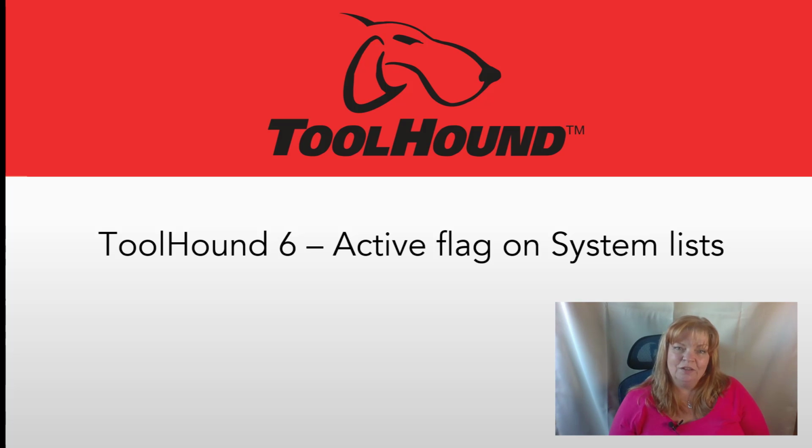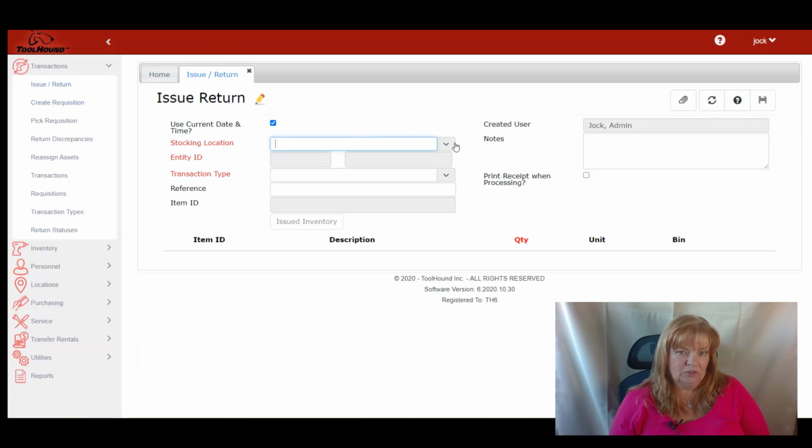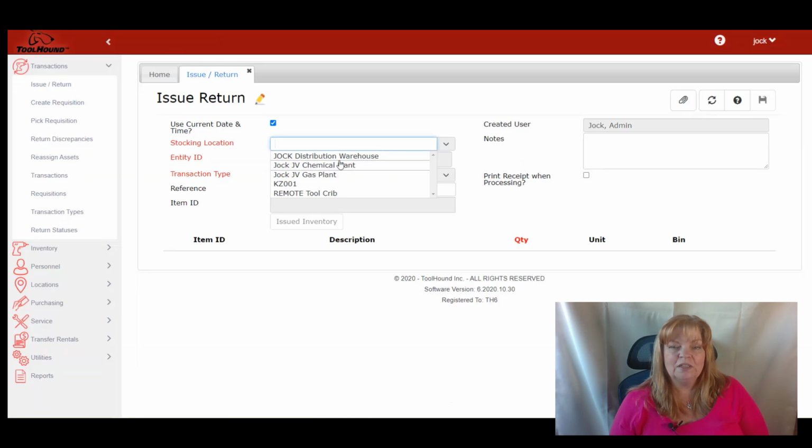System lists include inventory types, inventory statuses, transaction types, and return statuses. Custom system lists can be toggled on or off using the active flag.